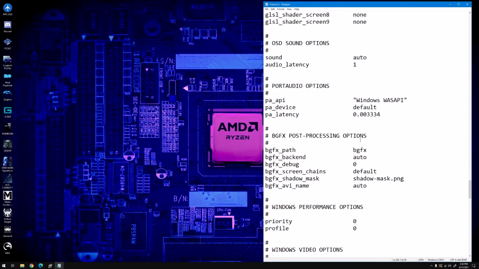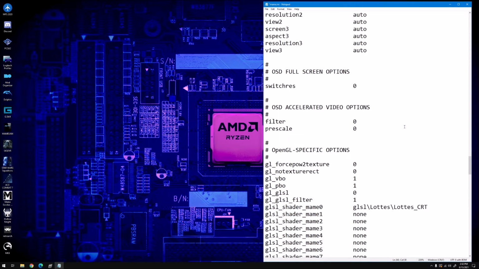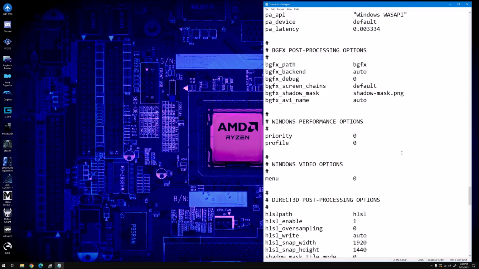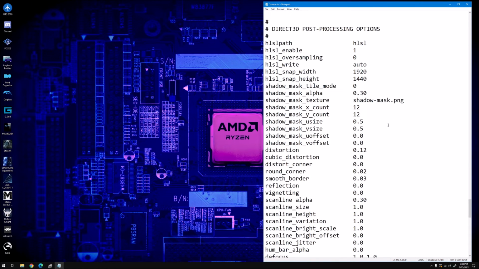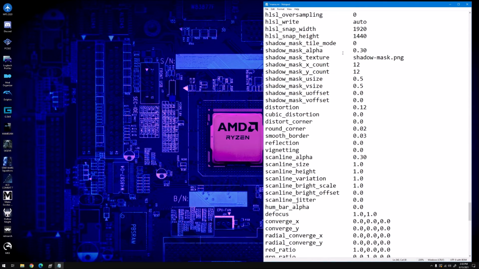But anyways, yeah, and I also turn off the filter and prescale. They do mess with that stuff a little and create some distortion. And since you're using the HLSL effects, you don't need that anyways. And then I have my shadow mask alphas at 30. The texture, if I want to use slot mask or shadow mask, it does make a difference.